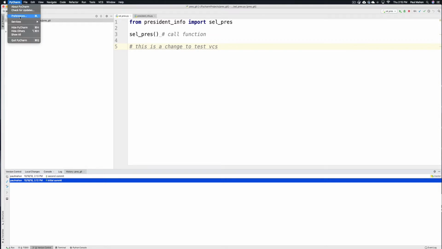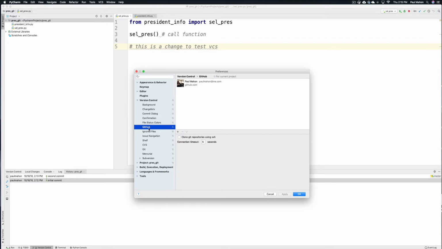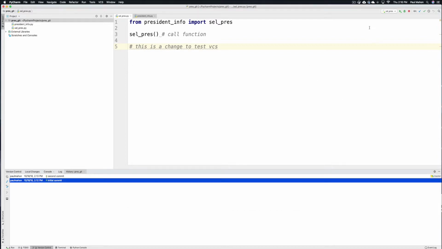So back in PyCharm, we go again to Preferences. And we are under version control, and we add an account here. I've already added mine. You will have a plus sign here under GitHub. You click, you add, you put your email account that you use to sign into GitHub, and you put your password, and there's a test button. And once it's tested and working, then you should be good to go.